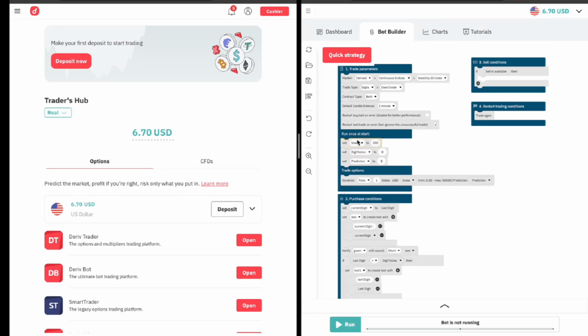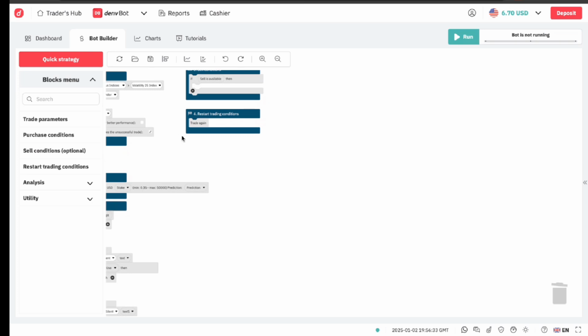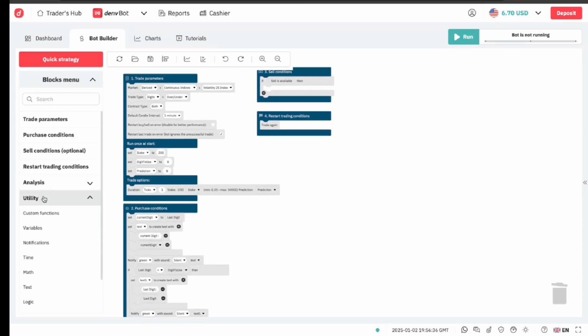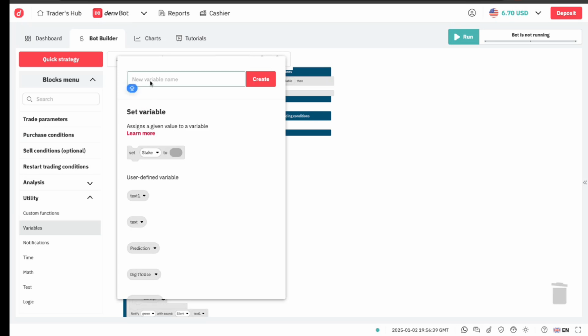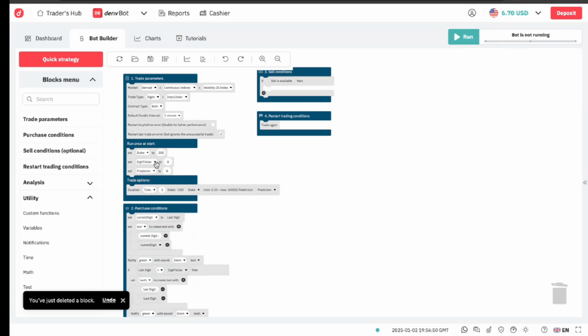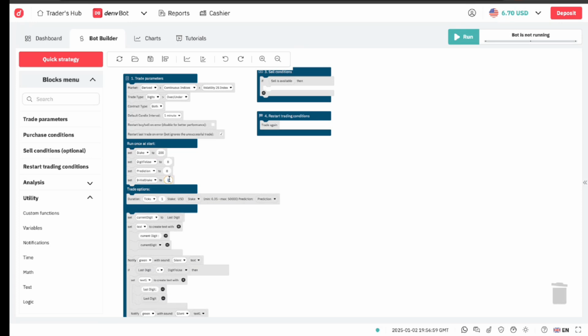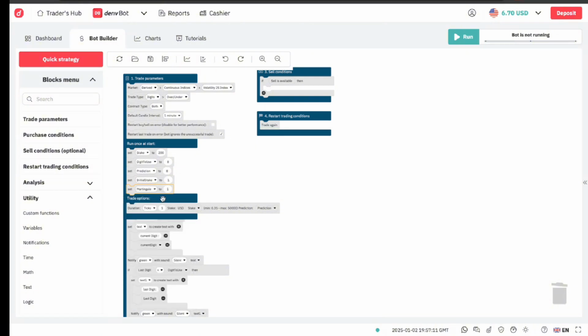So I am going to make a few changes. The change I'm going to make is to add another variable to this. I need an initial stake, and I need another one called martingale. Very quickly, move that there. Just duplicate this, set initial stake. I'm going to use an initial stake of 1, and duplicate again. I'm going to set my martingale to 2.